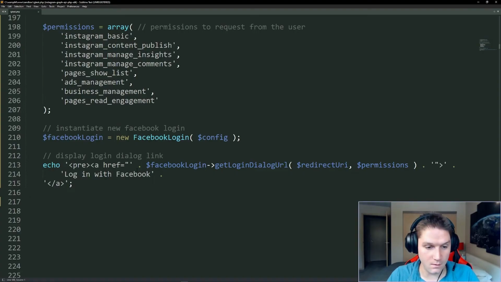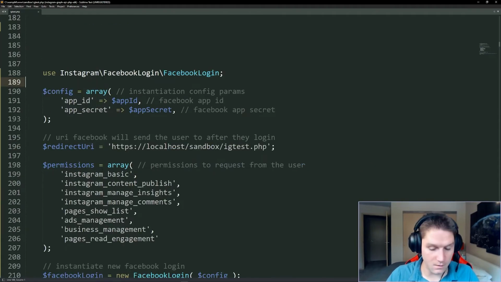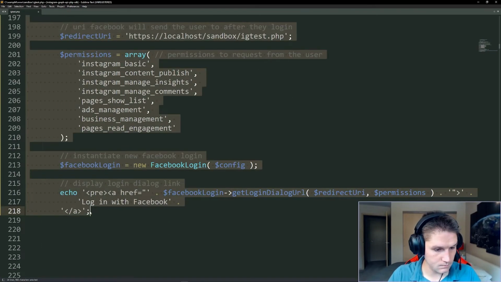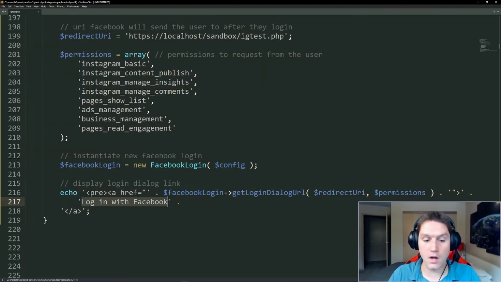Now if there's a code in the URL, we want to try to exchange that code for an access token. So we're going to check for a code in the URL. And if it is set, we will try to exchange it. Otherwise, we're going to display our login with Facebook link.